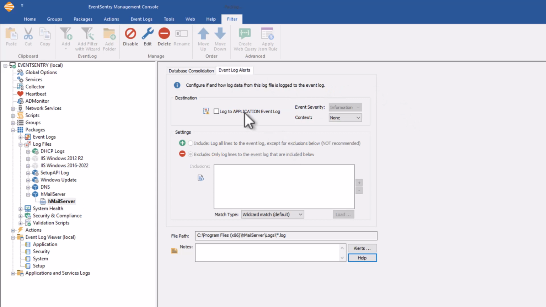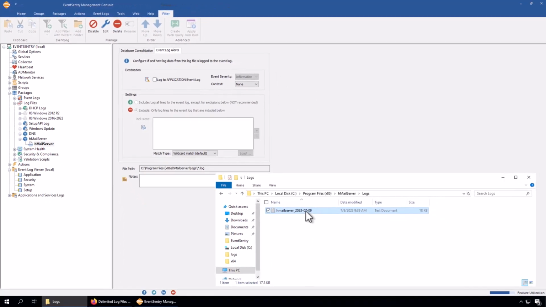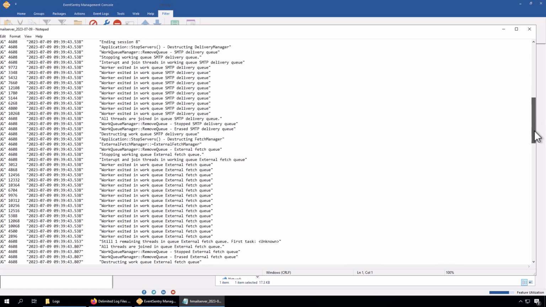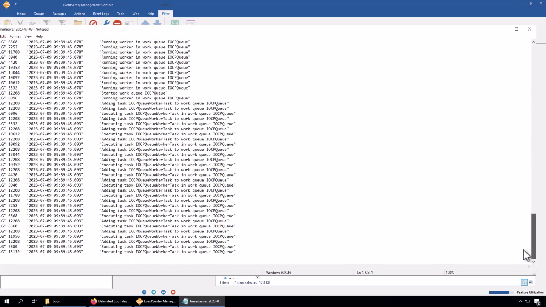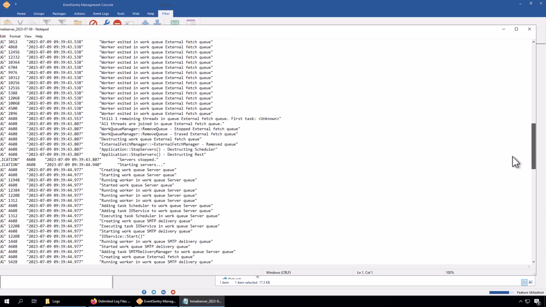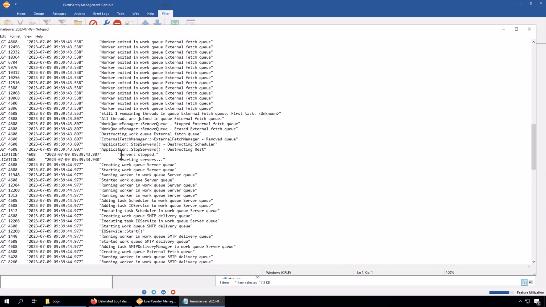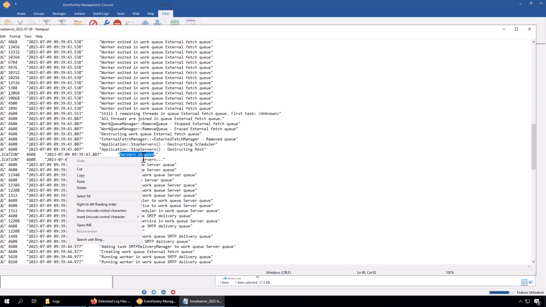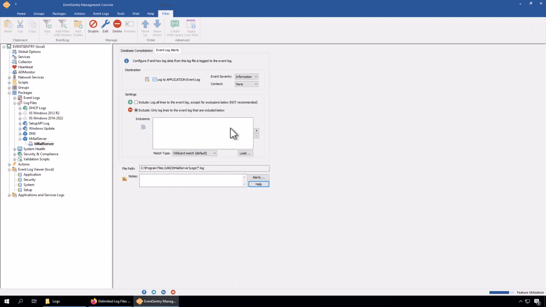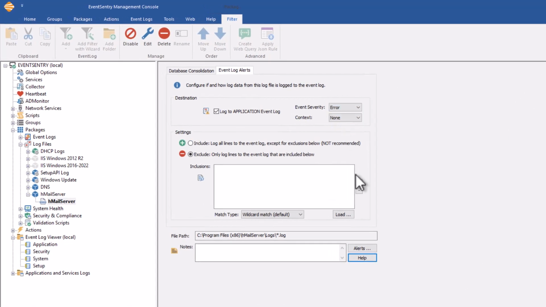Well, you can consolidate all these files into EventSentry and search them from a single interface. And what we could also do is we can say, okay, we want to log alerts to the event log. So if we look at this file here again, and let's just say we're looking for a particular error in this file, something that's critical. There really shouldn't be anything in here because this is just a test installation that's not doing anything. But let's just say we want to know when the server is stopped. We can copy this here. And now we can say, well, log to the application event log as an error. And we want to include the one line before and after.